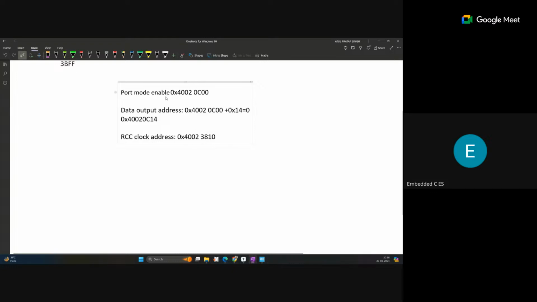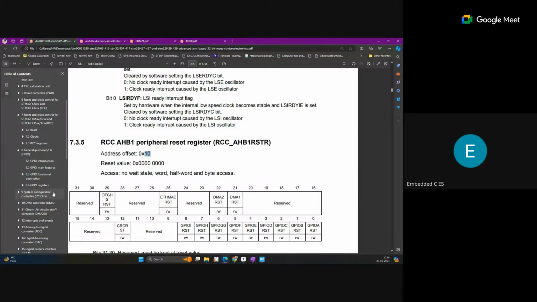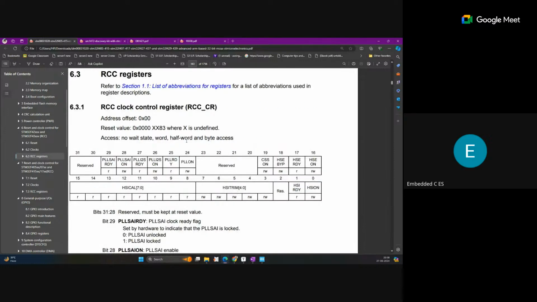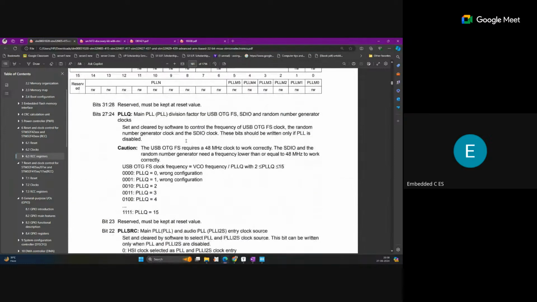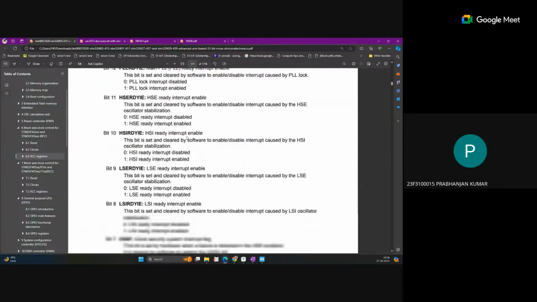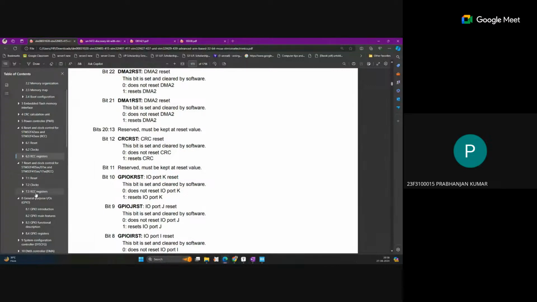Okay, so we have the address of all registers now, and we have to enable all the things in the code. And I have some doubt in this, so let me check the things. RCC general purpose. Okay, RCC clock. This. Okay, so I think this is the same.